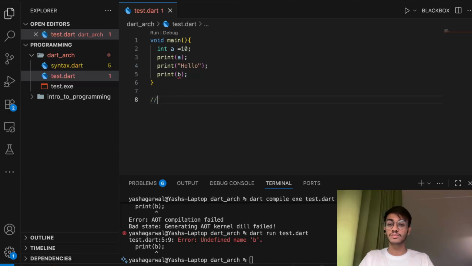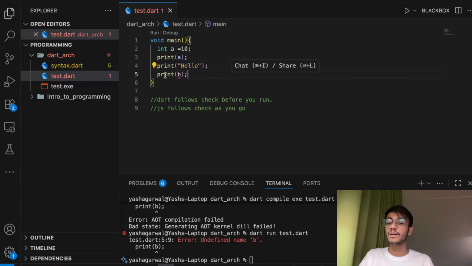Let me write it down as well. The Dart language, Dart follows check before you run. And in the previous video, we discussed the JavaScript language, and JS follows check as you go. So JavaScript checks errors while actually getting to that line. Like for example, after completing this line, and when it is coming to this line, at that time it gets to know that there is an error. Therefore, JavaScript didn't show the same behavior.